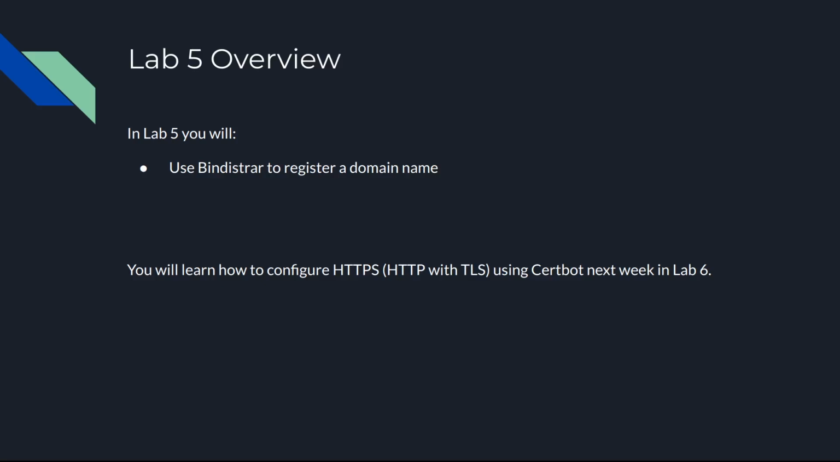Next week, you're going to learn how to configure HTTPS. So we've got a web server, and we're going to add some encryption using TLS with certbot. That's next week in Lab 6. On that note, I'm going to pause and fire up my Learner Lab and get things ready to go for Lab 5.